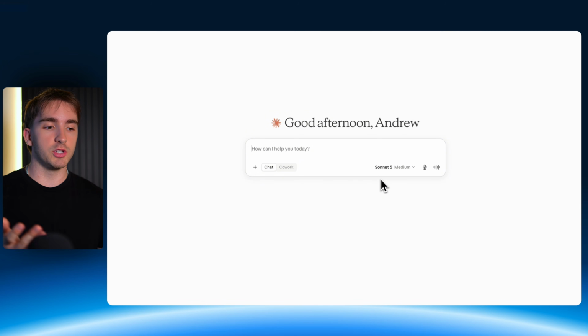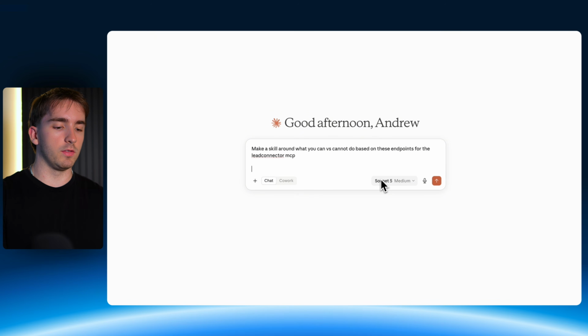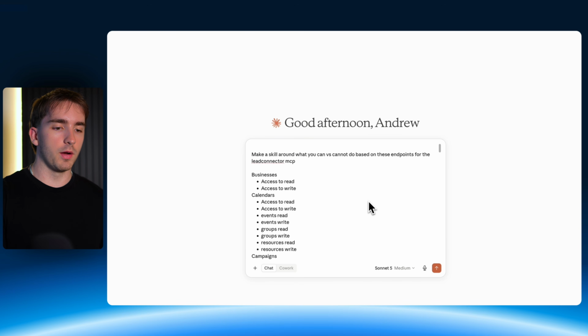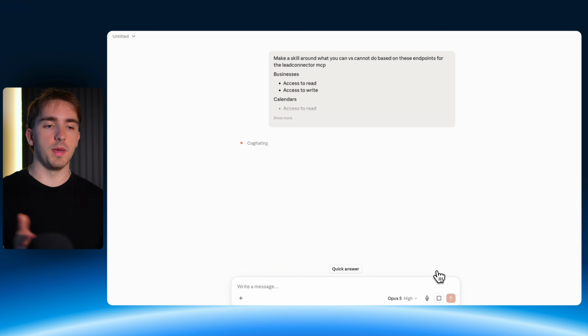You can also alternatively just make the skill yourself by just saying, make a skill around what you can versus cannot do based on these endpoints for the lead connector MCP. You can then paste all those endpoints that we just threw in there, and then we can click send. We'll put this on and we'll send this through, and then this can make a skill for ourselves.